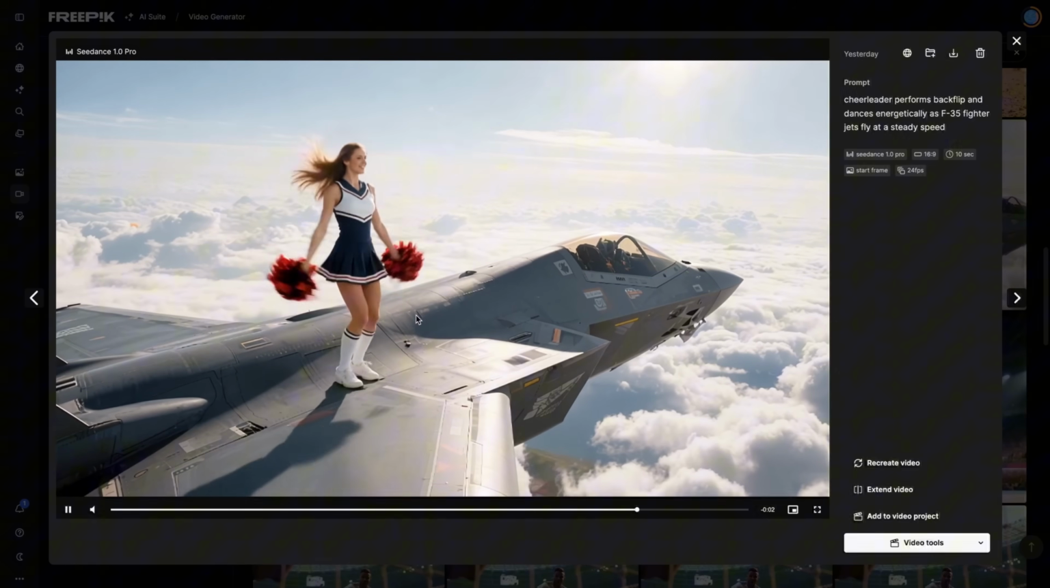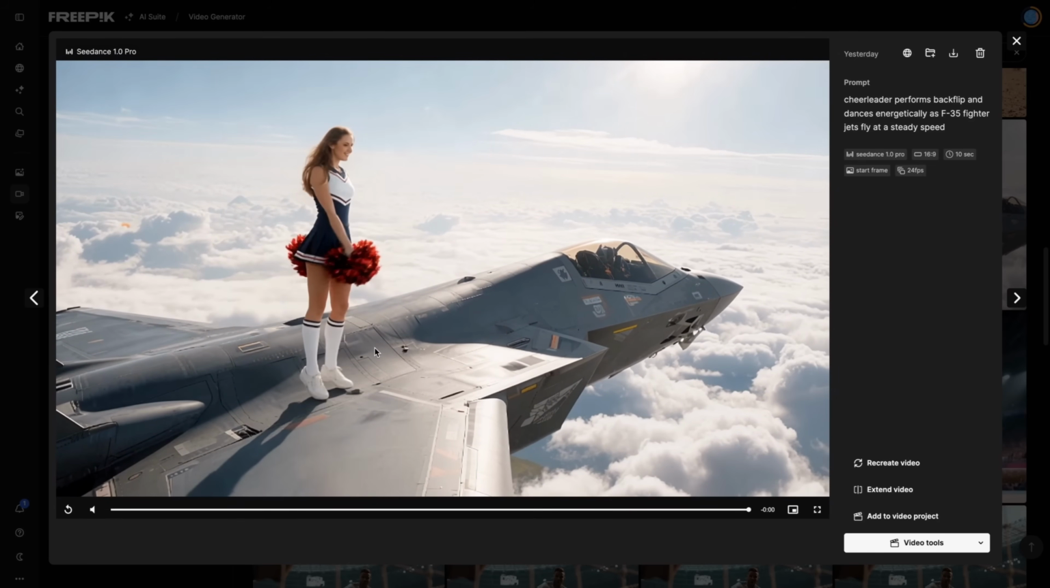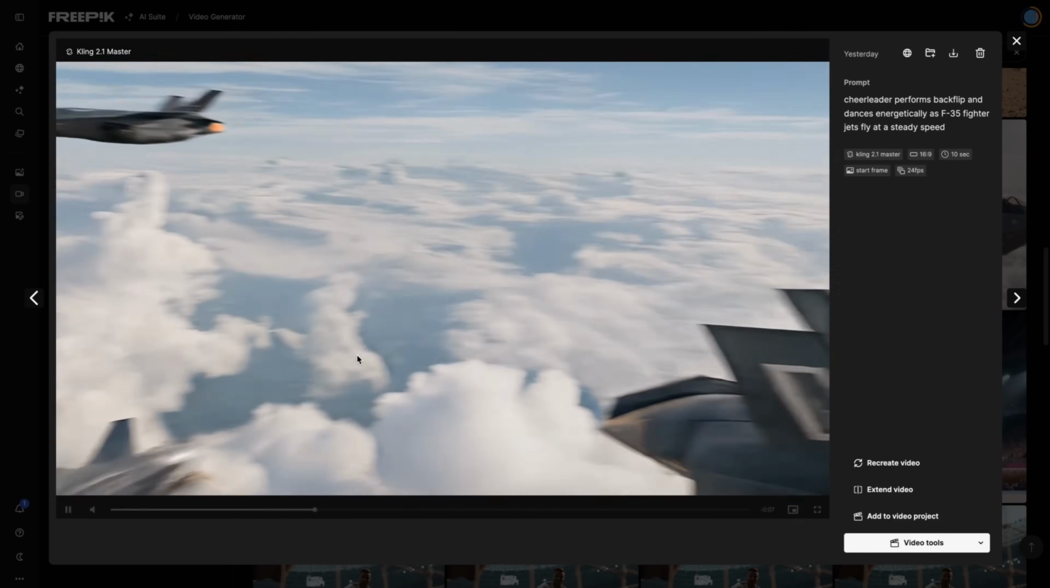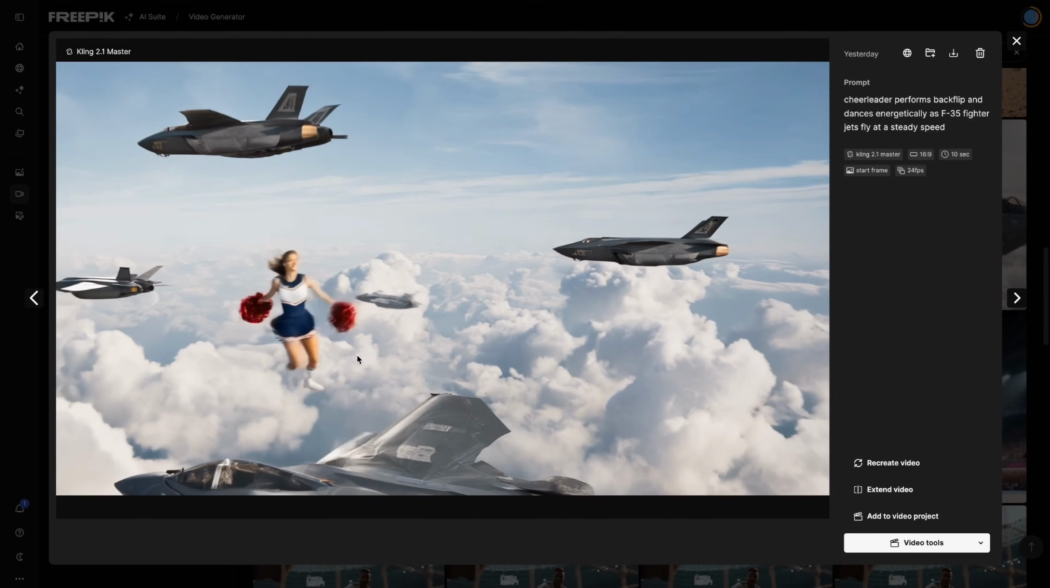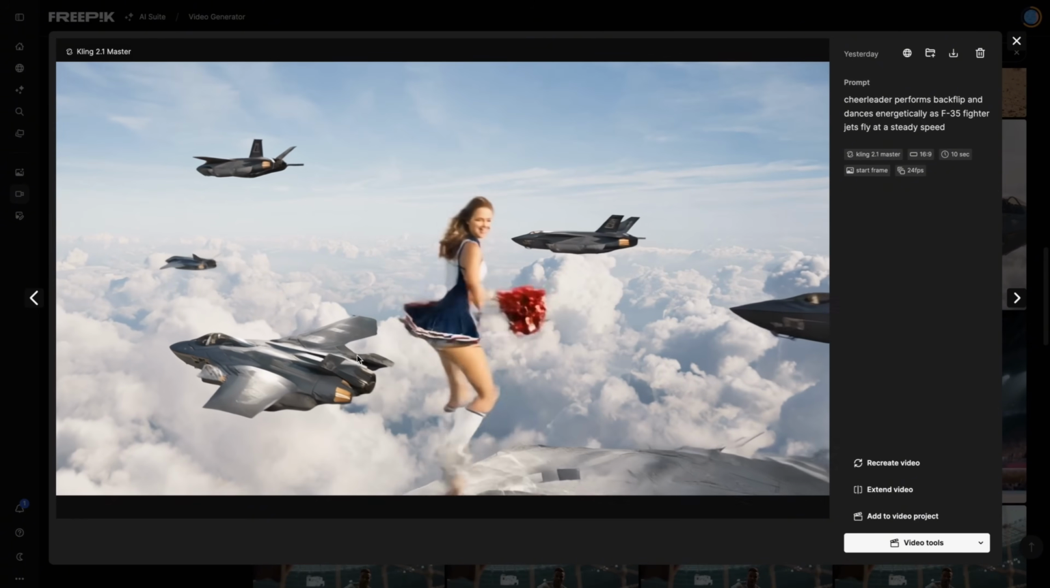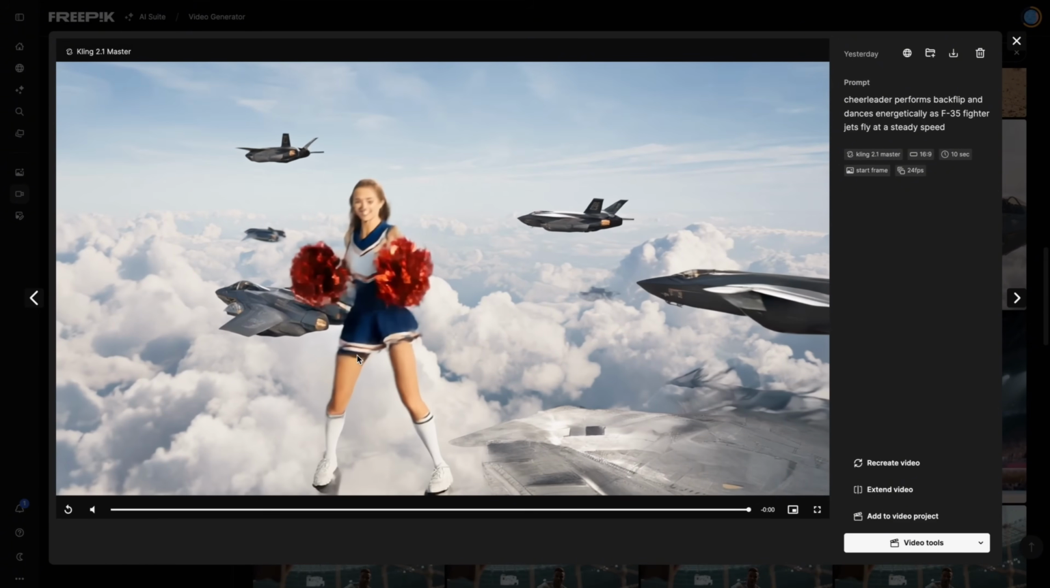And especially here, for example, the coherence looks really good. The next one is Kling 2.1 Master. And unfortunately, this shot is absolutely not usable. Things got quite messy here.